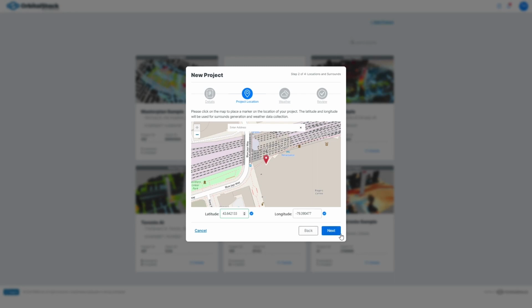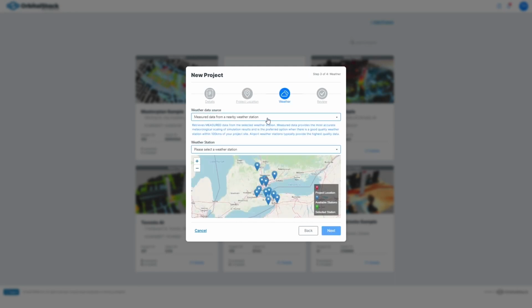It's important to note that the location of your project cannot be altered after the creation of the tile. This is because the location is used to generate meteorological data. Moving on to step 3. Here you will select your weather data source.